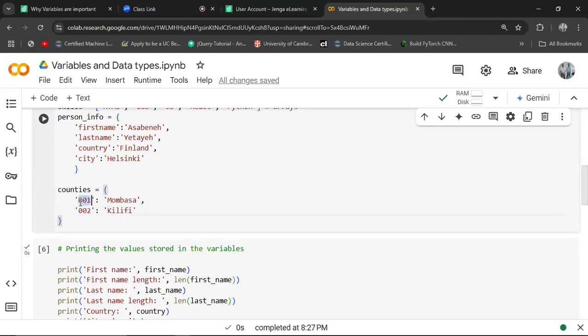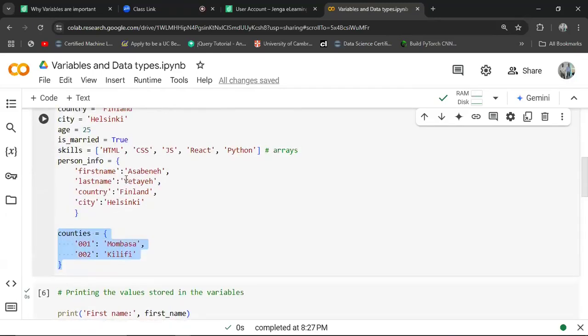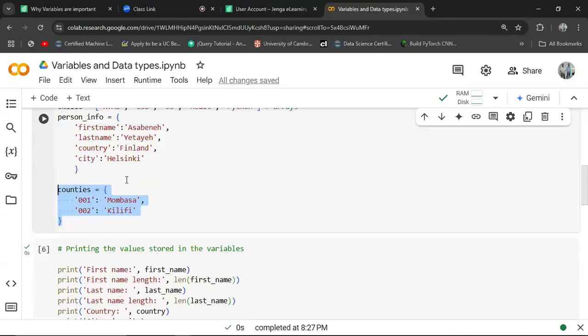So this key must always be unique. But I think if it's not making sense to you right now, you don't have to worry much about it. We are going to do them in more detail in our subsequent classes. So I hope I've answered all your questions.